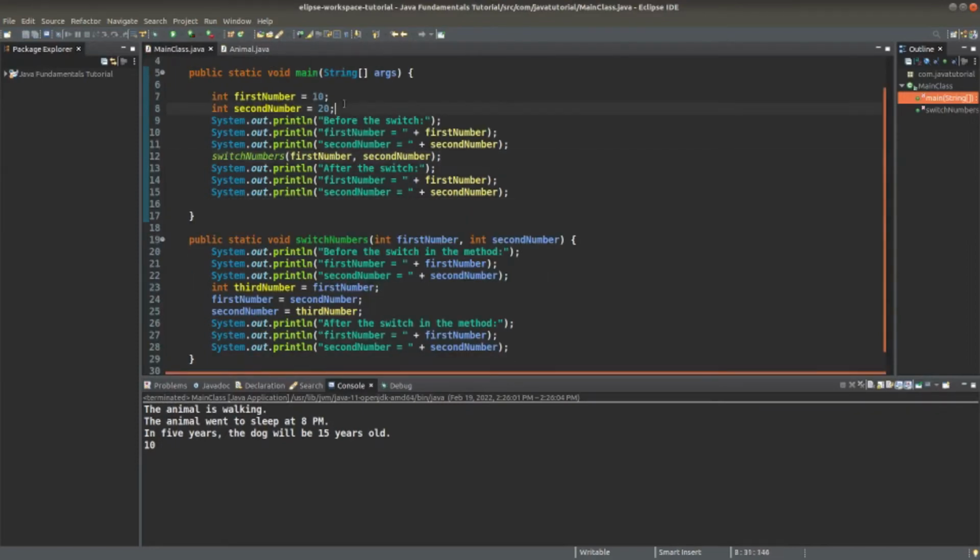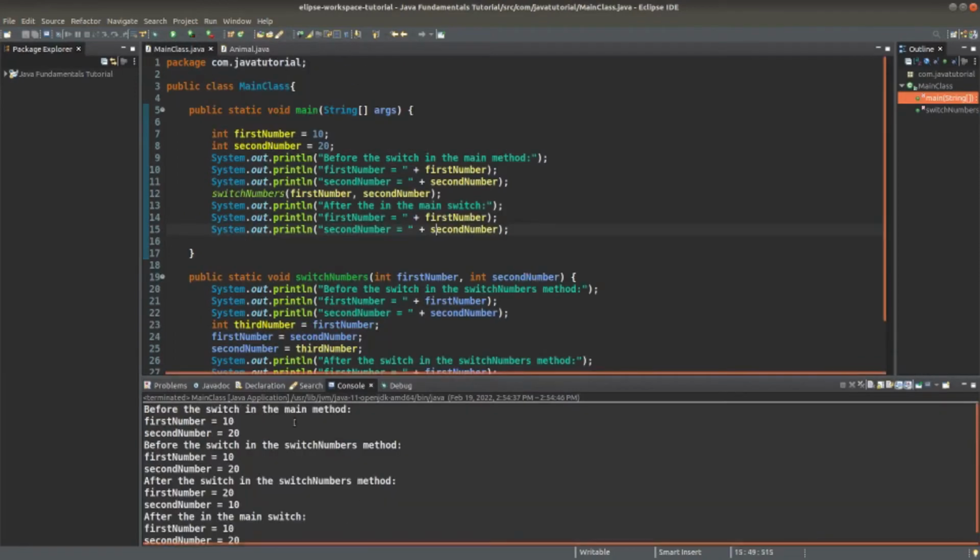We just run the code right now to confirm that Java is pass by value, and I'll explain everything that's going on. All right, we've run the code and we have our output. Here I'll explain what's going on. We have our first output statement on line 9, before the switch in the main method. In the main method, we assigned the firstNumber equal to 10 and the secondNumber equal to 20. So we have that.